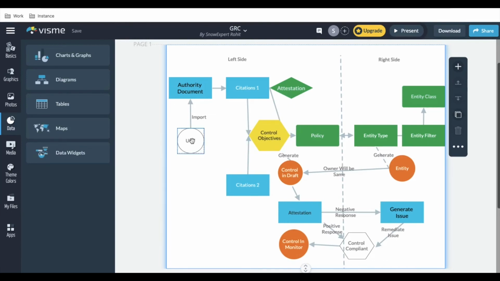So here we have a UCF document. From the UCF we are importing the authority document, and then from the authority document we are importing the citation, and it can be imported as the control objective, either generated or created manually. Now multiple control objectives are bundled and marked as a policy. So all these control objectives will be part of one policy.